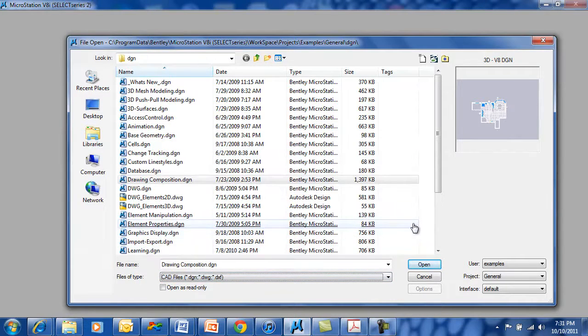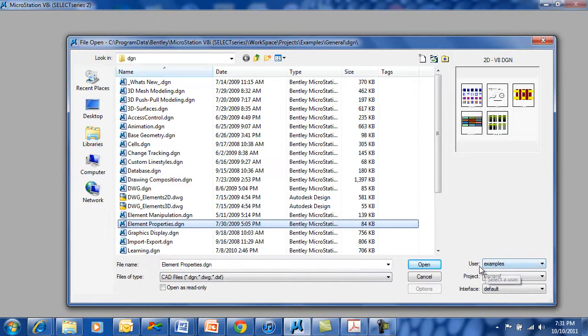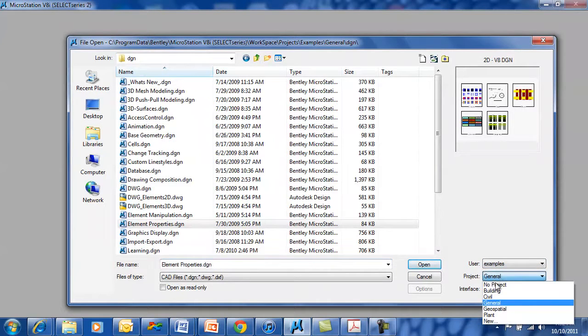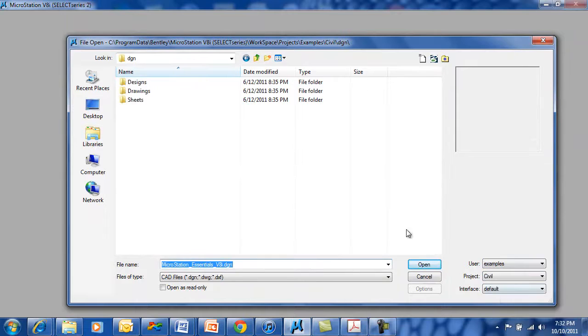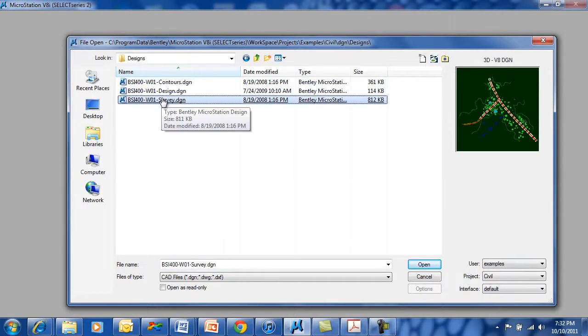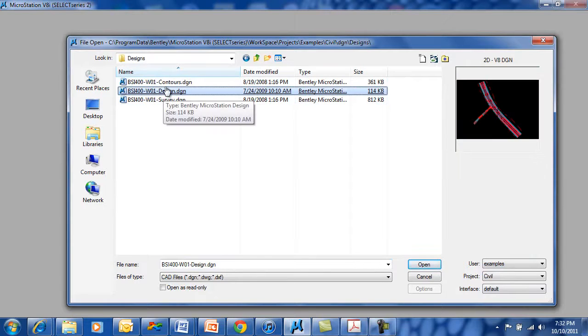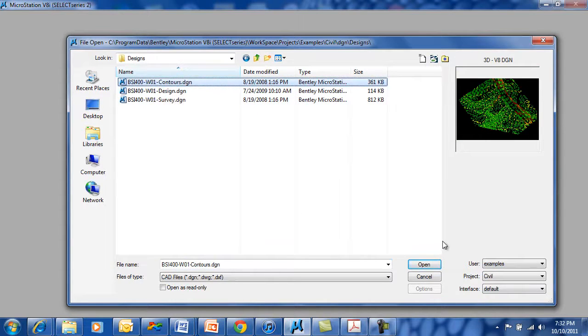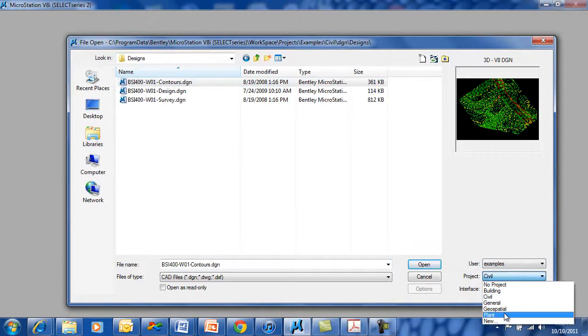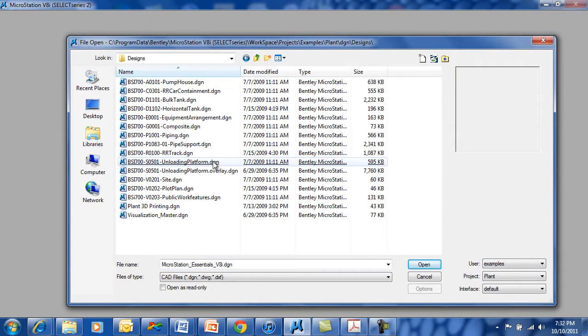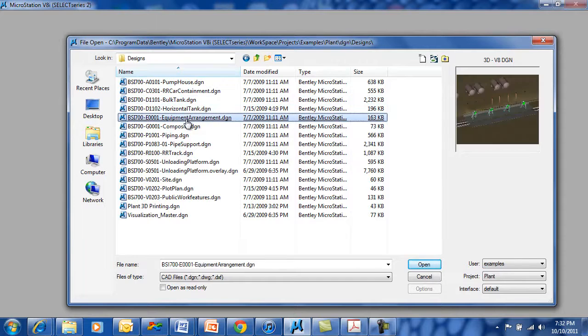You also have the ability here to work with your different users, projects, and interfaces that you might have available. Combined, the user, project, and interface are called the workspace. For example, if I wanted to go to the examples user and the civil project, I'm taken to a different folder, and I can look at different files here. This one has survey information, this one has design information, this one has contour information. Or I could go to a plant project, and again, look at different design files available for me here.